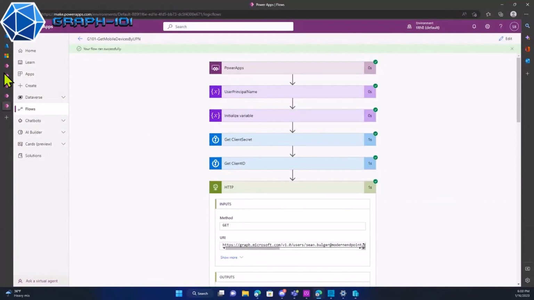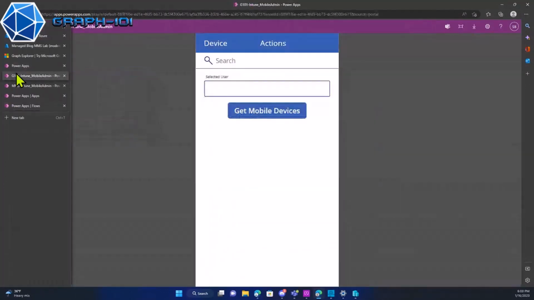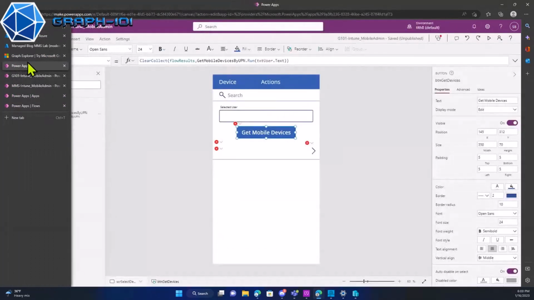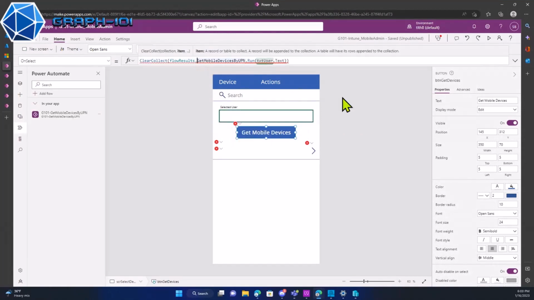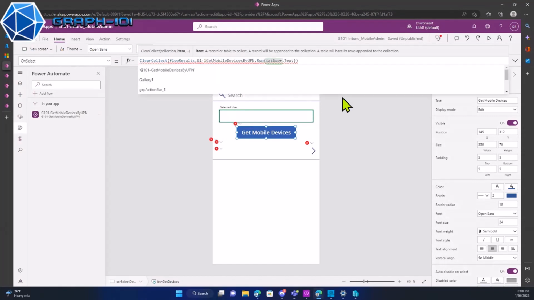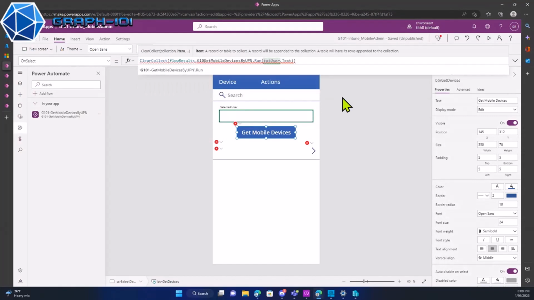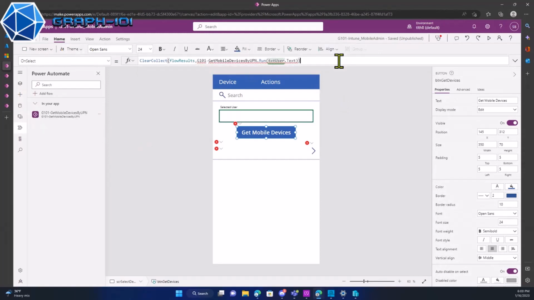So with that being said, now we can go back to our original Power App here. In this case, we know that it was the flow results of get mobile devices by upn.run. We're going to change this slightly because obviously we're using a slightly different name. So we're just going to cheat. And of course, it's not liking me cheating that much. I'm going to not cheat quite that much.